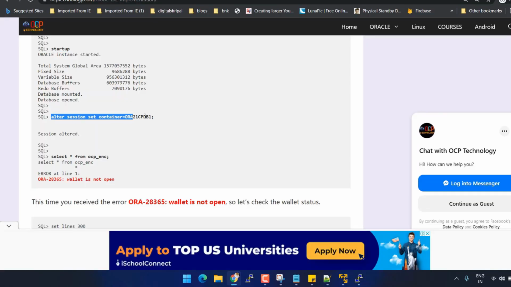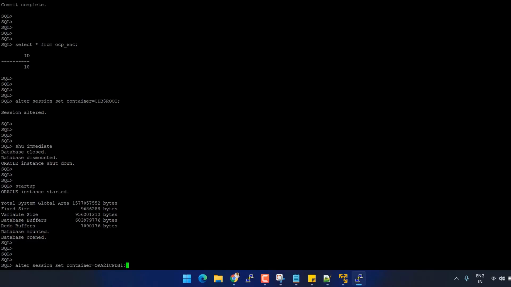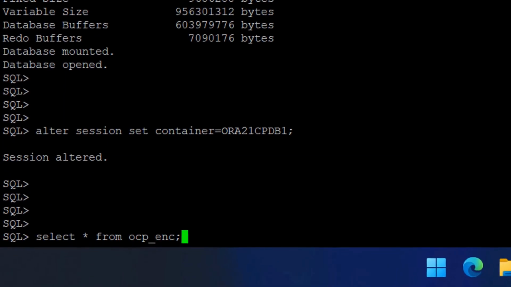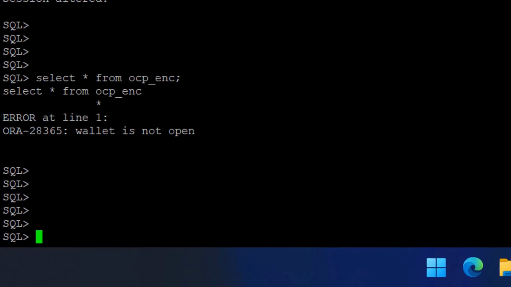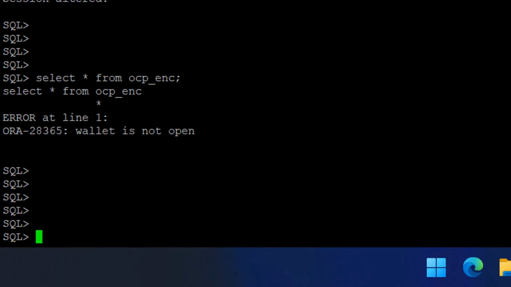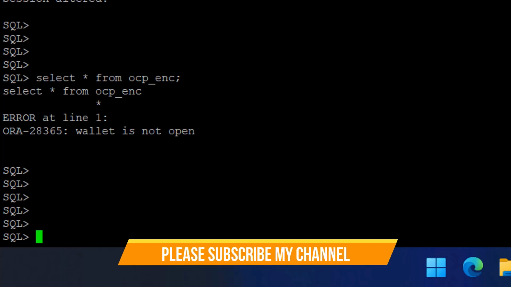Now set the container database name and try to fetch the data from the table which you created. This time you will get the error message, wallet is not open. That means the wallet is configured perfectly, but it's not opened automatically once you bounce your database. To access the data from this table, we need to open the wallet first. After that, we can access the data from the table.